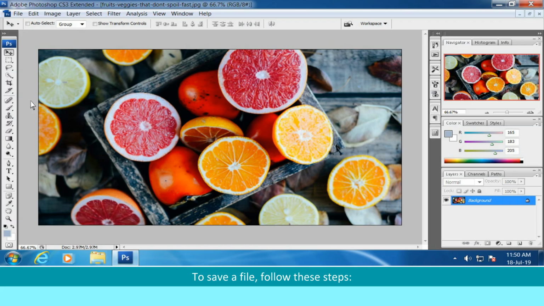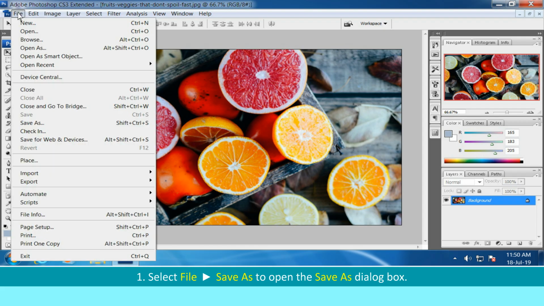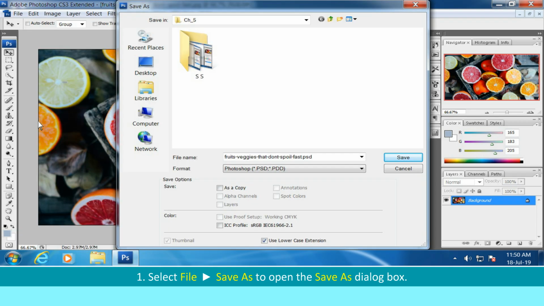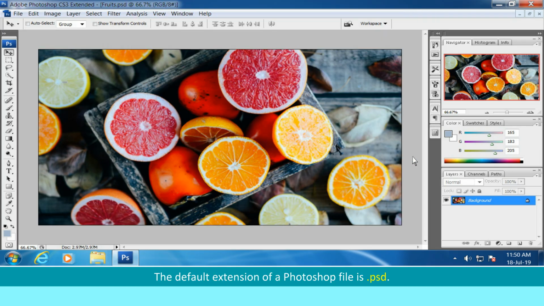Saving a file. To save a file, follow these steps. First, select File, Save As to open the Save As dialog box. Second, type the file name in the File Name text box. Third, click Save. The default extension of a Photoshop file is .psd.